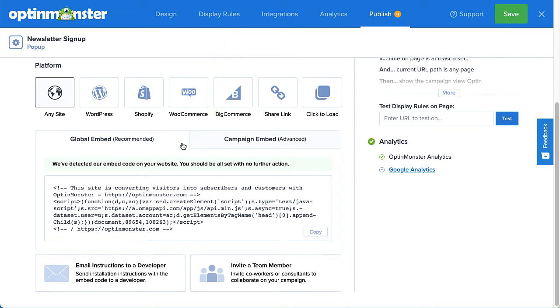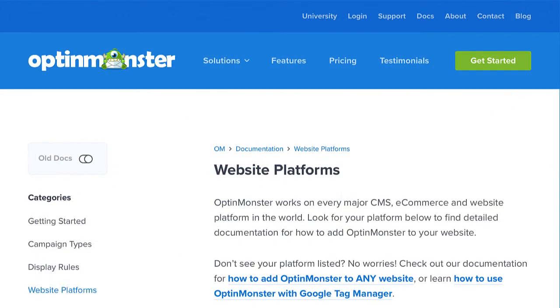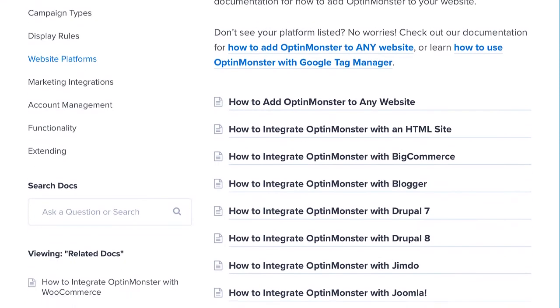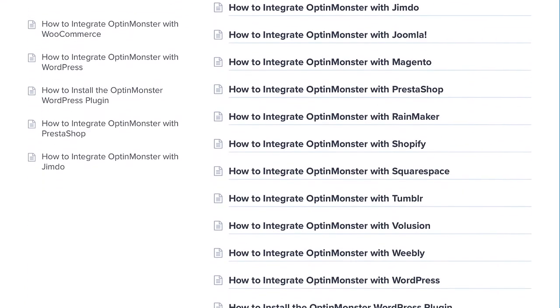To copy the code, select the Copy button, and then paste the code just before the closing body tag in your site's HTML. We've provided step-by-step instructions for all the most popular website platforms in our documentation.